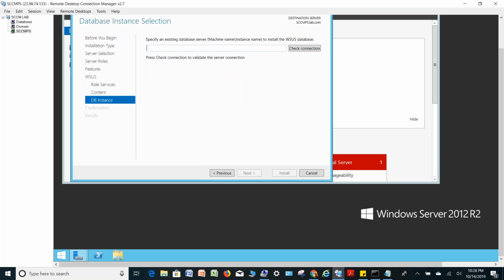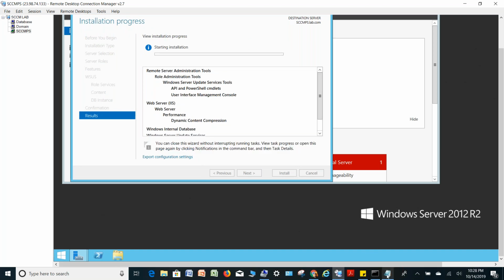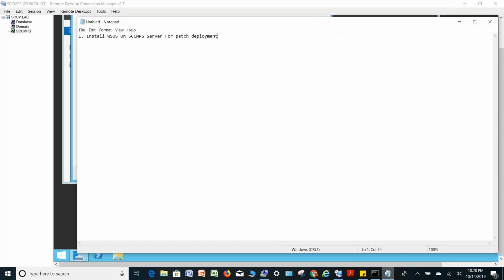It needs a database server name to store the data. So the database server name is database.lab.com, and choose check connection. It is going to create a database in this server. I'm going to go next and install. So WSUS is now getting installed.